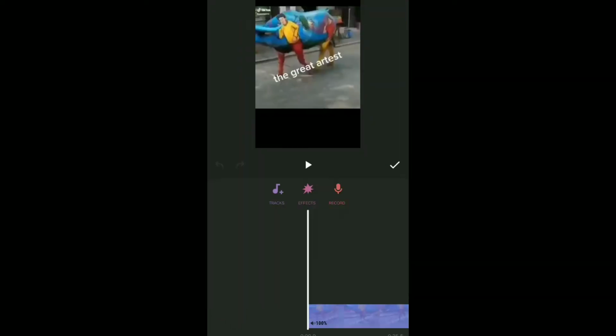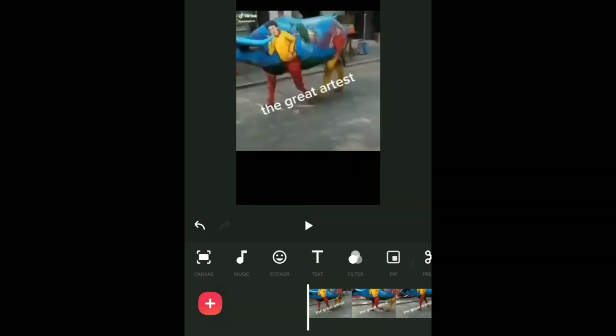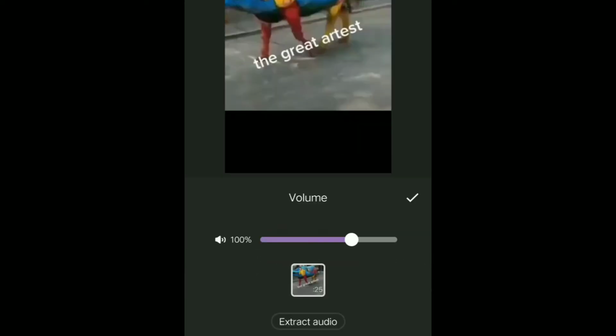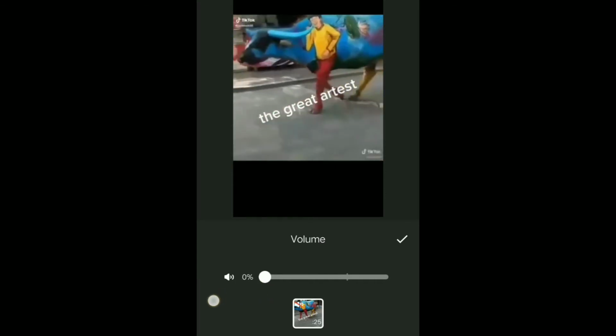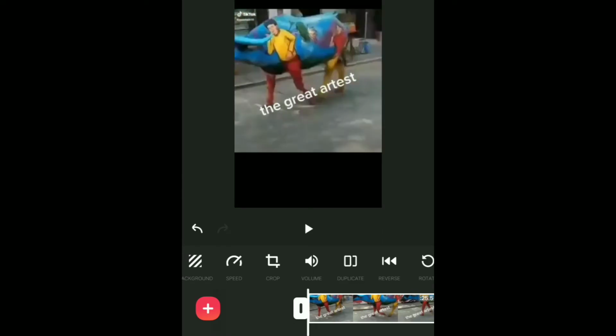Then the next one is adding music. So if you want to add a particular music to your video, you can use this. But before that, let me tell you how you can mute a video. Whenever we record a video, the sound is also added. But if you want to mute it, how do you do that? Simply select the video by clicking over here. Then just go ahead and select volume in the commands panel. Now drag this from 100% to 0%. Now it will get muted and you will not hear any sound.